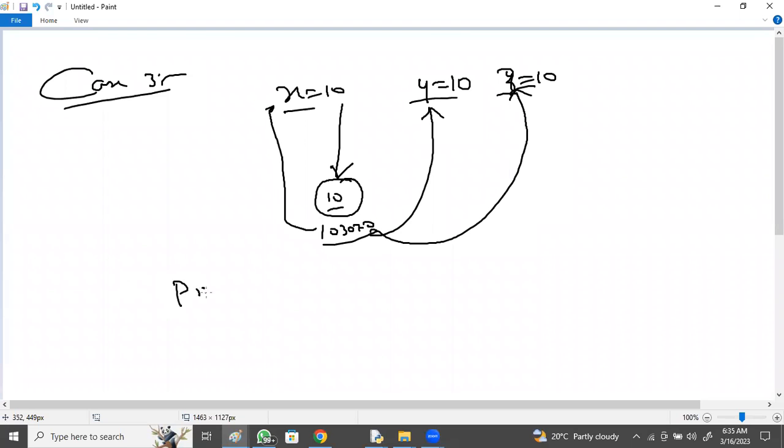Print X equal to, print Y equal to, print Z. Yes, sir. What is the value? 10.